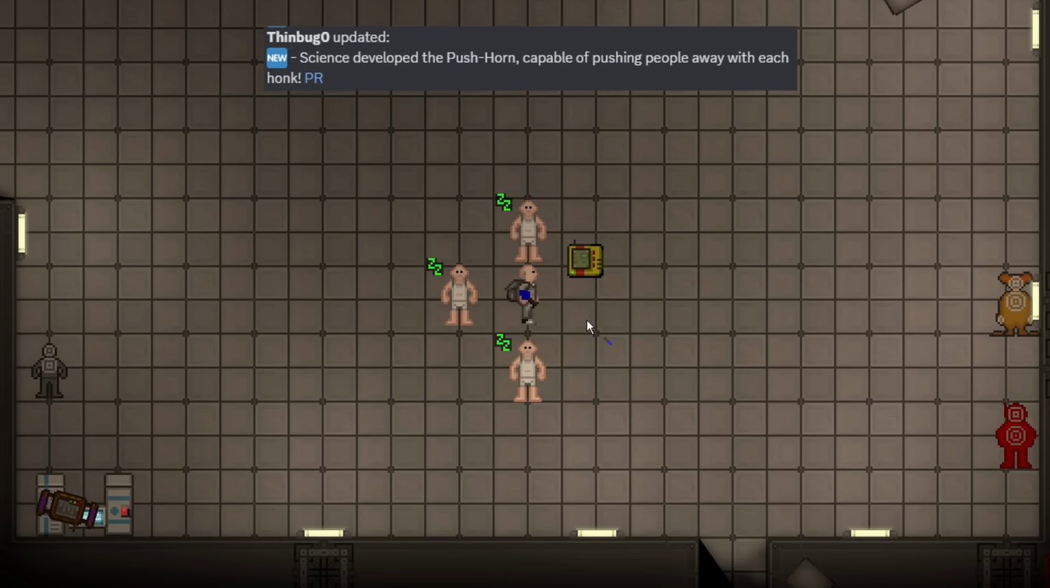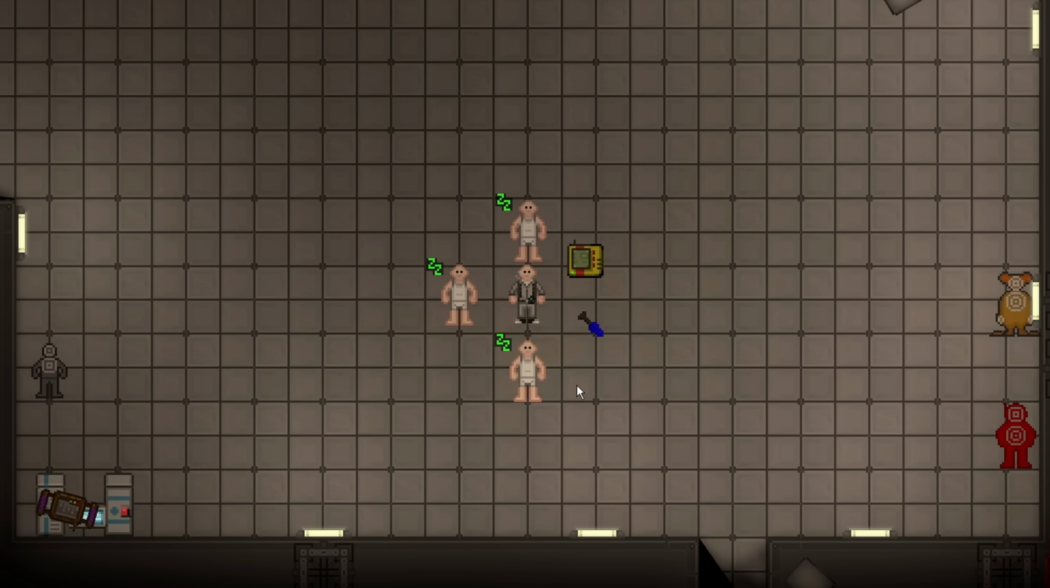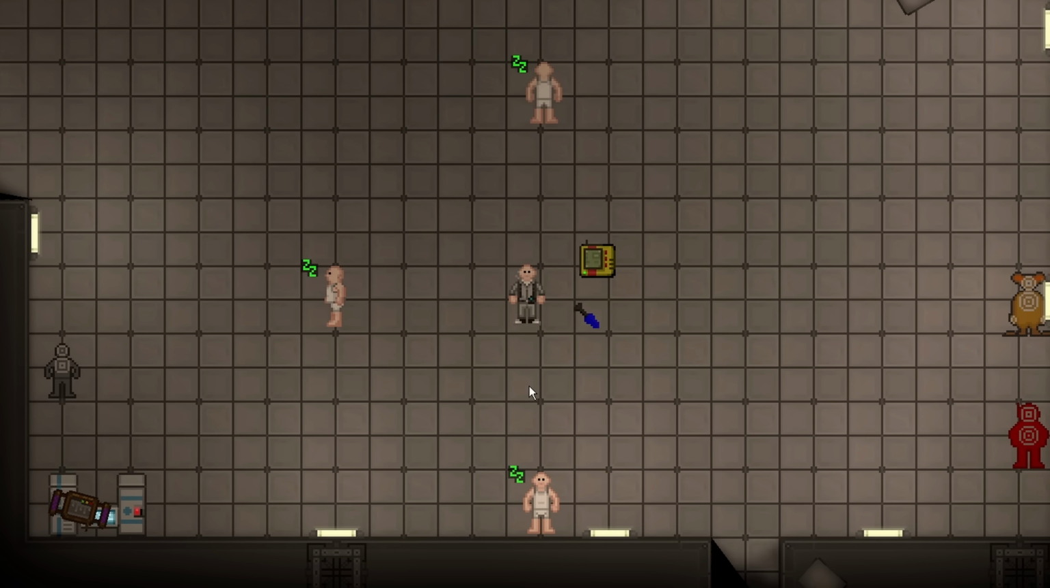Science can now research the push horn, which, dare I say, has an unfortunate sprite. Either way, when you use it by pressing Z, it will throw people back, but it no longer throws items back. That would have been absolutely chaotic. It has a pretty lengthy cooldown, so don't expect to be shoving people all over the place for free.